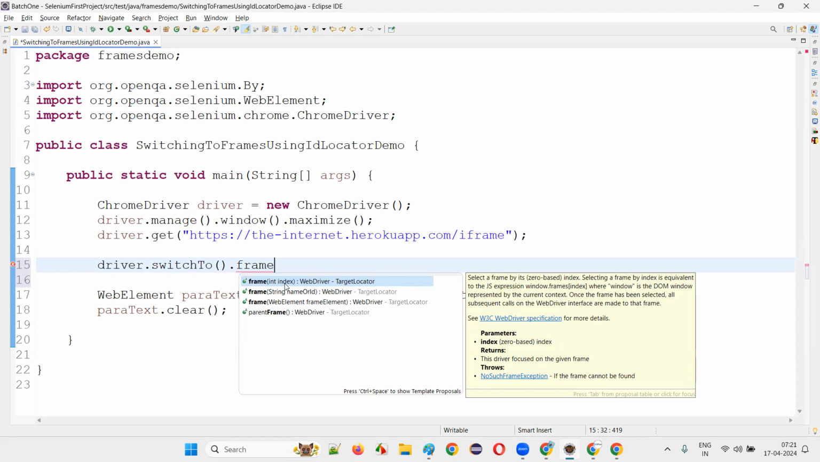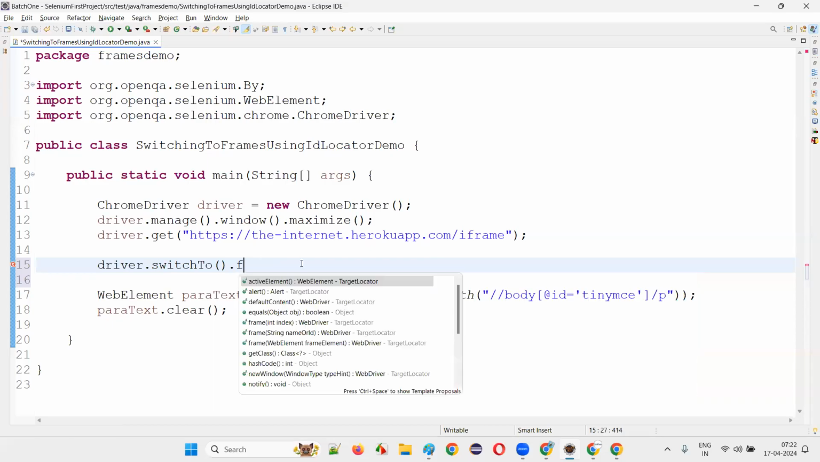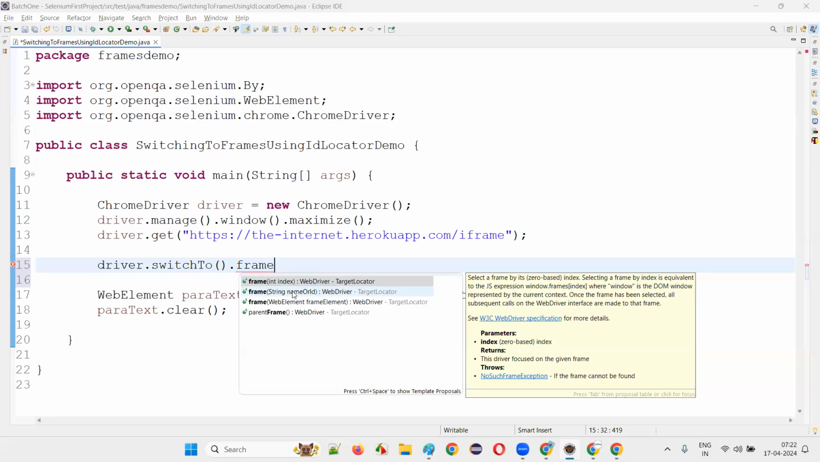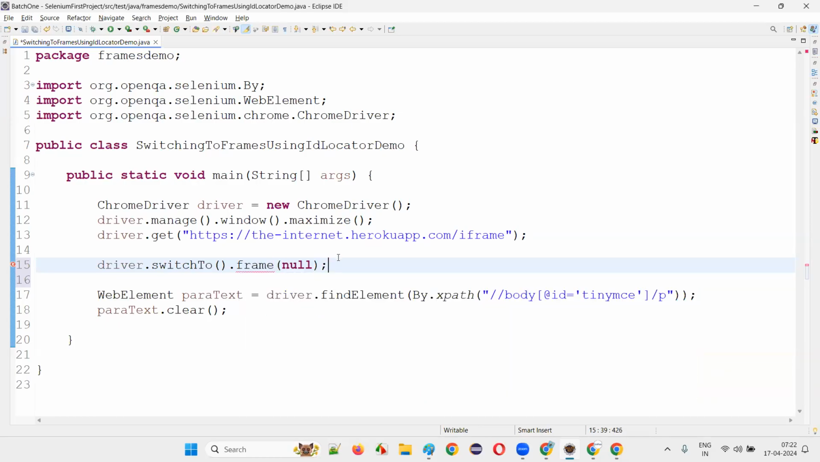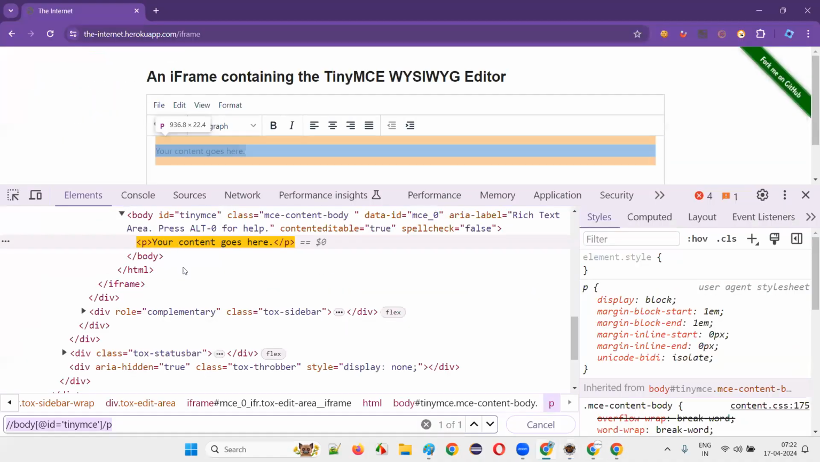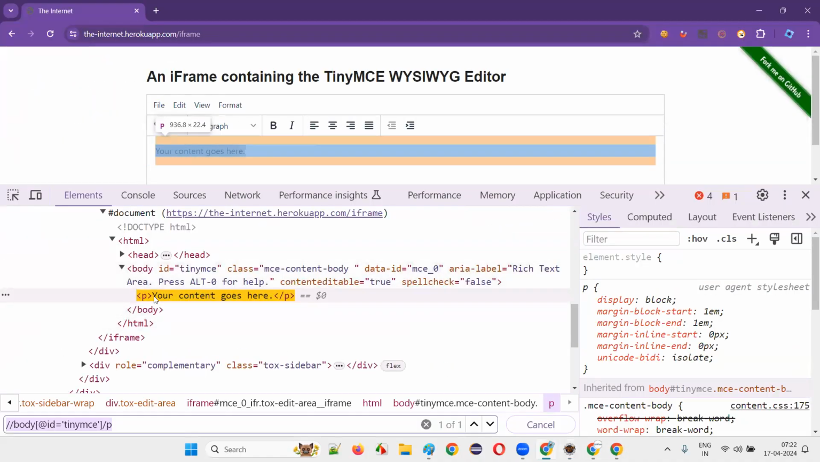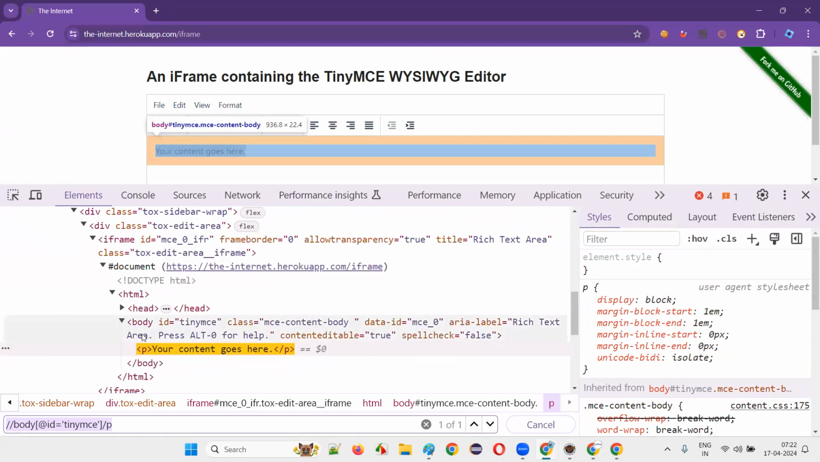Either with the help of an index we can switch, or with the help of a name or ID locator we can switch, or with the help of the web element of that particular frame we can switch. There are three ways. Here, which one am I going to use? I'm going to take the ID or name. Why? Because when I inspect this particular element and go to the top, I know that this element is part of the frame already.